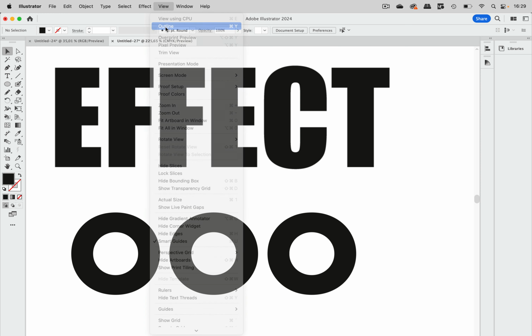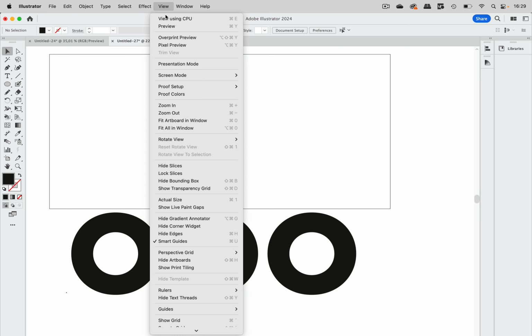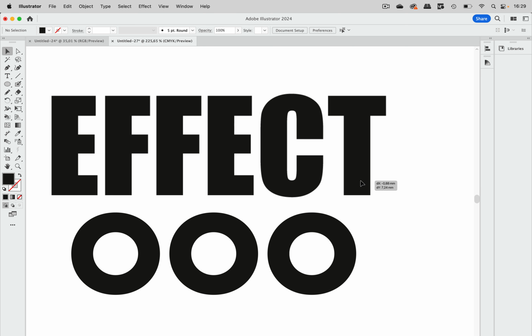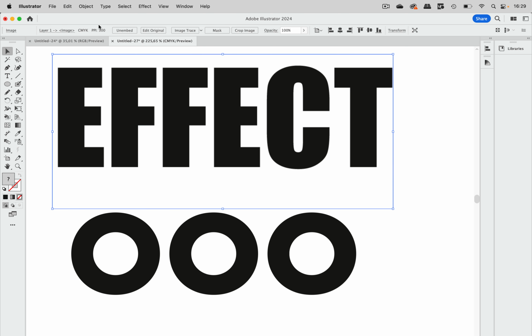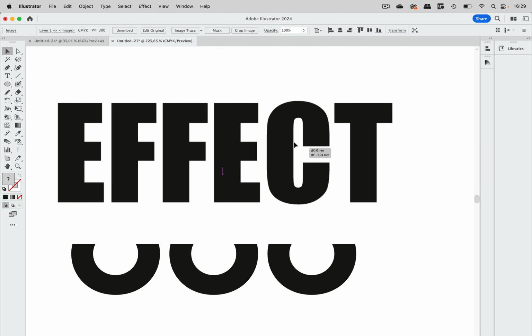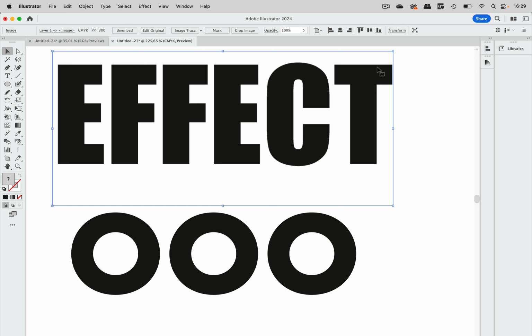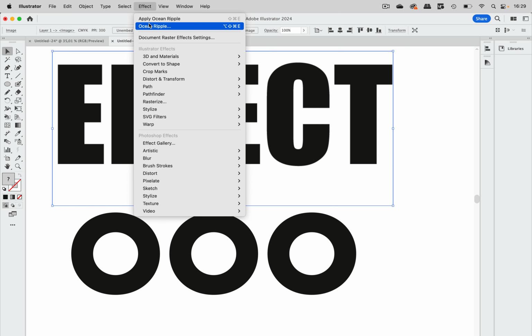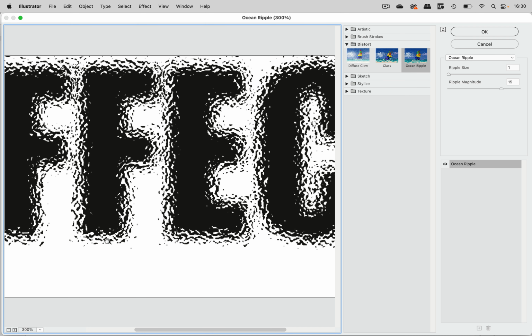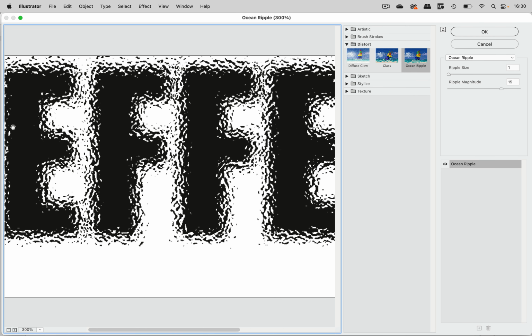So let's go into Outline View. It's a raster image. And also it's all white. So I'm going to arrange this and bring it to front. And you see it's white, it's not transparent. And now we can go to the Ocean Ripple again. You see here. But again, what you see now, when we zoom into here, then you see it gets clipped again.